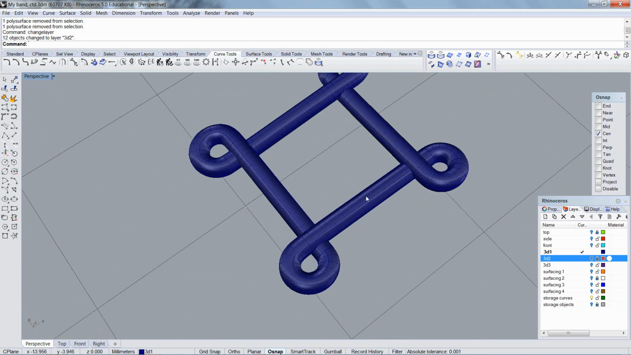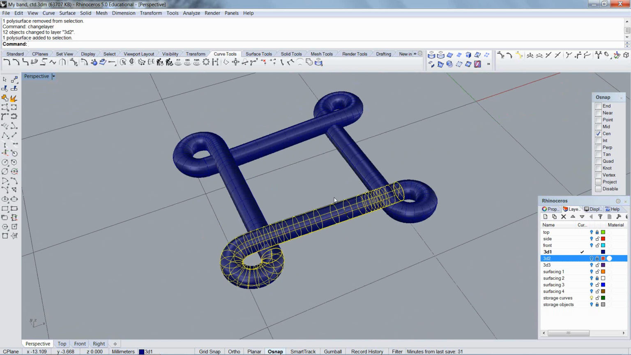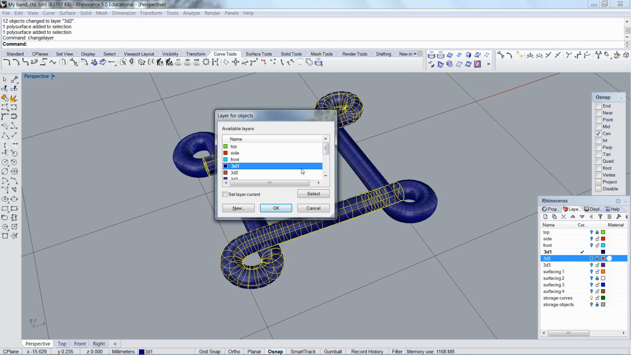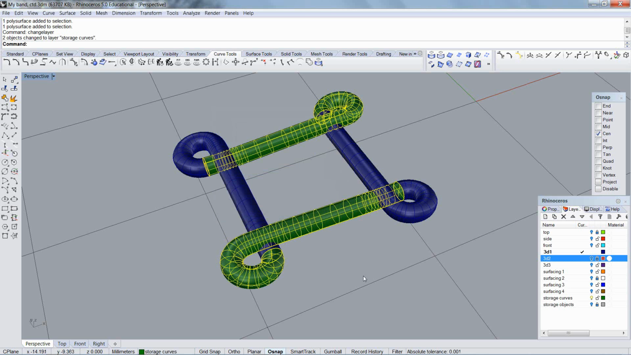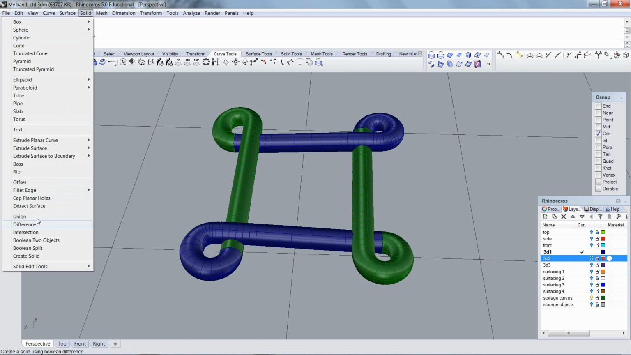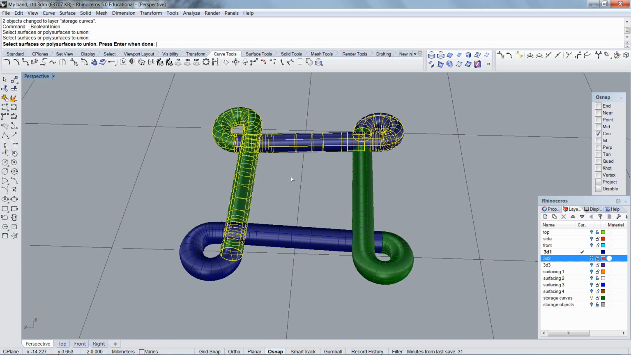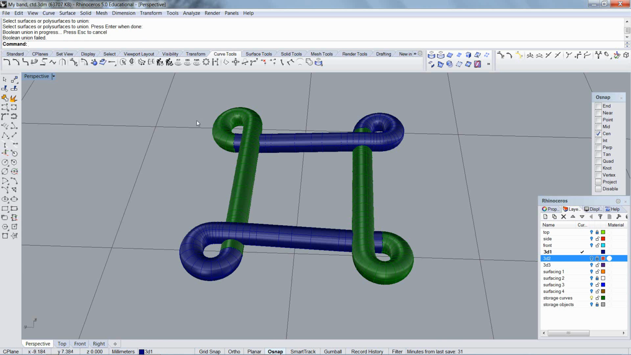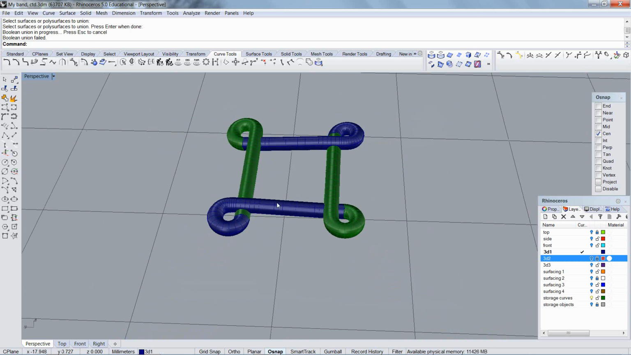Okay. Always good to check. Alright, so I have the same situation. Exactly. I am going to change these to another layer so I can see what's happening and start my Booleans. I will not be surprised if at any point the Boolean fails, because I have coincident. There we go. Boolean union failed. Thank you, Rhino. And that means it'll fail here too.